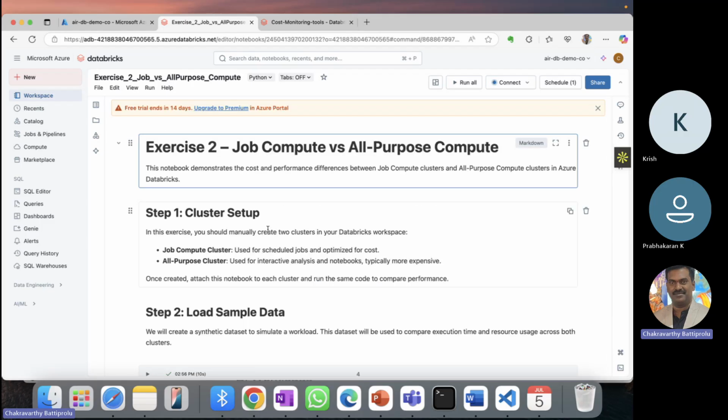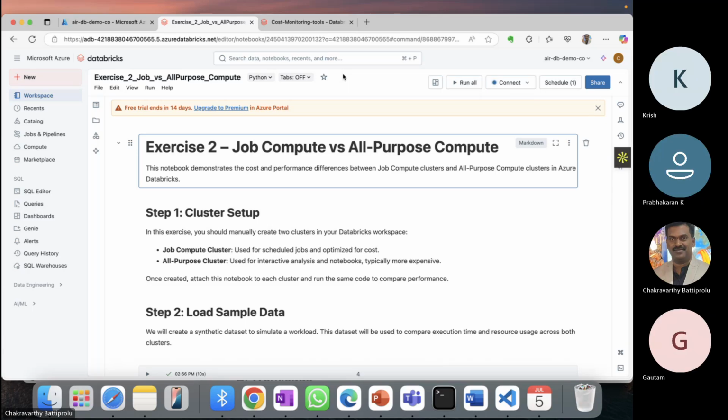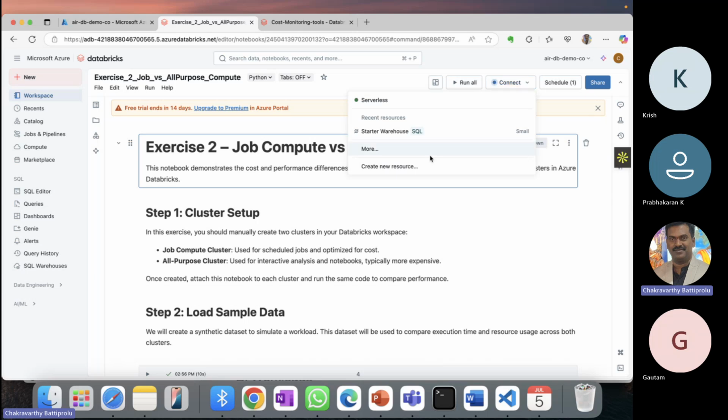Every engineer has to access their notebooks. So once you create your notebook, you have to associate it with the respective compute platform. On what basis are you going to decide? Any ideas?